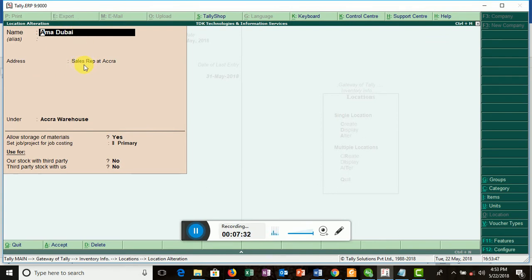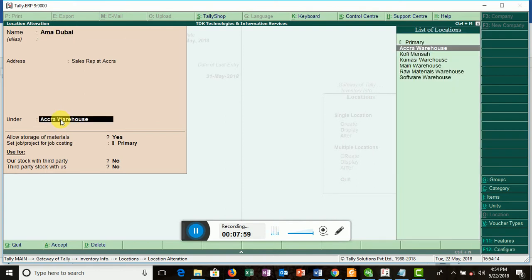The address, we are saying that it's a sales rep at Accra. Then when we get to the under, we select Accra warehouse, so that all the stocks that Ama Dubai will have will be linked to what Accra warehouse is having. If you don't want any synchronization between Ama Dubai's stock and Accra warehouse stocks, you can change this one to primary, so that Ama Dubai stock will be a standalone, and all the sales reps' stocks will be standalone. It will not be merged with that of Accra warehouse.